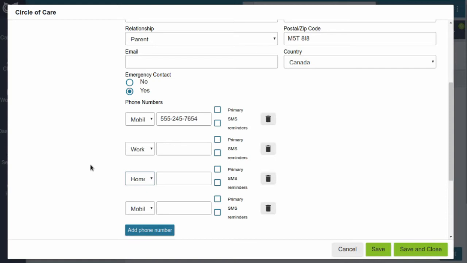Now, there is one other thing you need to do. Marking it as primary means it will be the number that will be listed when you look at the client's details or the alternate contact's details on the surface. You can have as many of them as you need, but that's their primary. Secondly, I want to make sure that this number receives SMS reminders if we send it to the client or to the contact for the client.